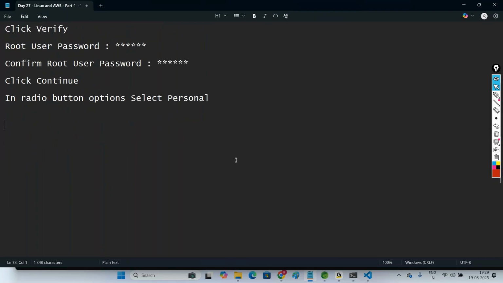Then it will ask you the details, like the full name. Provide the full name. Then it will ask you the phone number. Provide the phone number, some phone number.